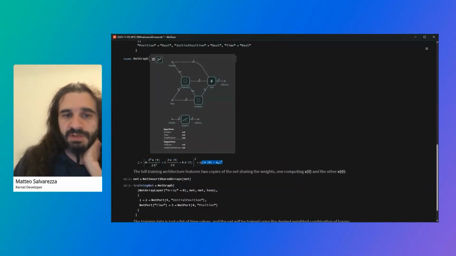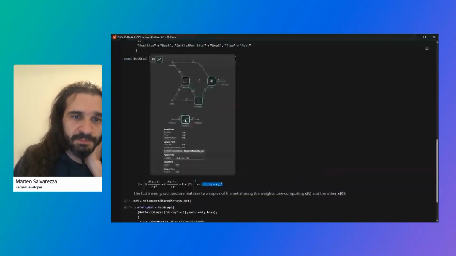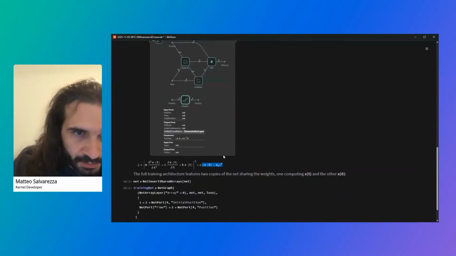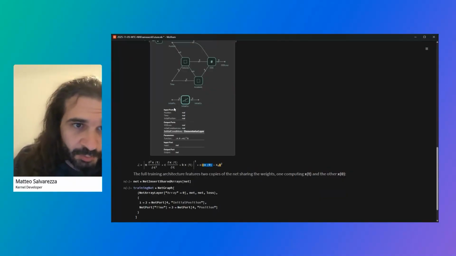This is not interesting at all. Like, this is just x of 0 is a constant, set to a number. This is just penalizing for going outside of that number. So it's just taking the initial position that needs to be computed by the network. So this is an input port of the loss, and it just does that minus the initial condition, squared.